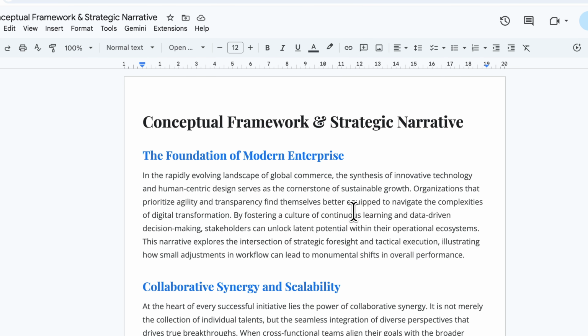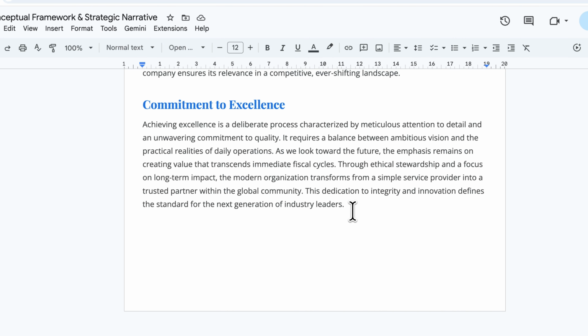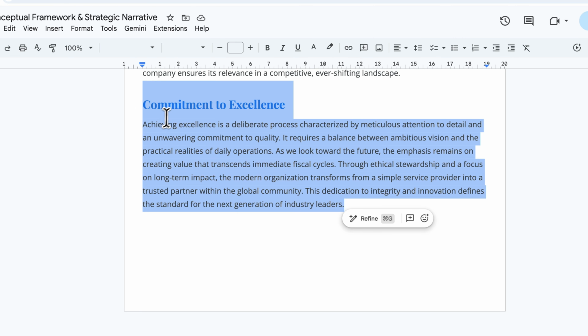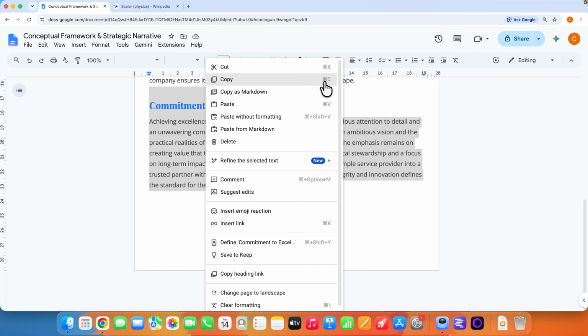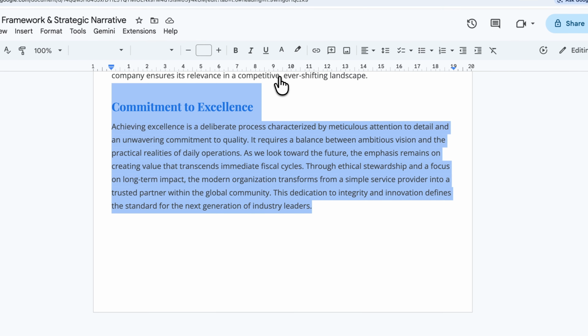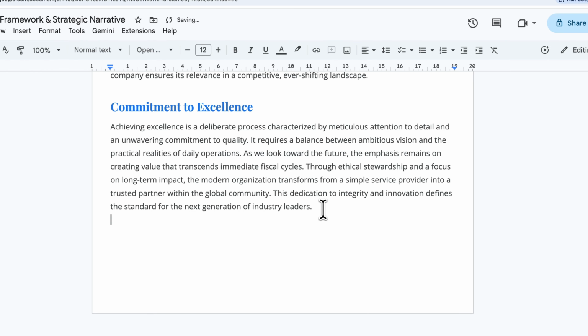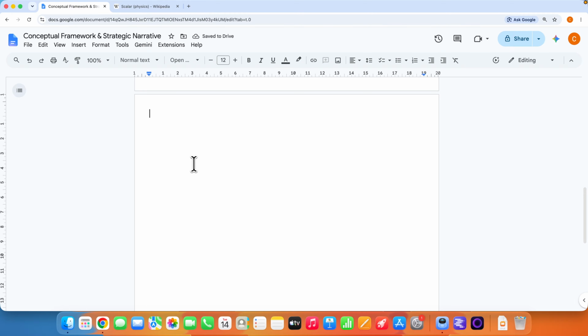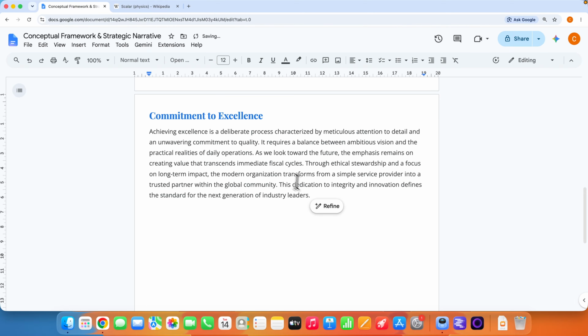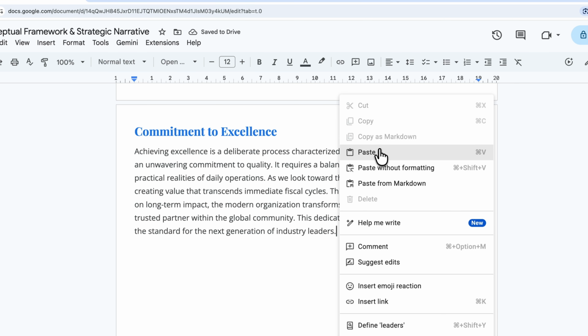So the first way how you can copy and paste, let's say I would like to copy this paragraph. I'm going to select it and then right click, copy, and you can use this shortcut Ctrl+C. If you are on Mac, Command+C. Then we can create a new page, and I'm gonna press Command+V. So this is how you can paste it, or right click and click on paste.